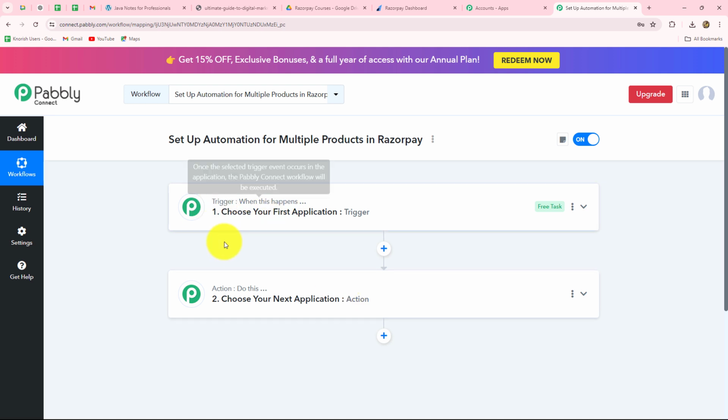Therefore, we can have only one trigger in any workflow, but we can add as many action steps as we want. Now let's suppose here I'm going to select Razorpay in my trigger, and I want that as soon as the payment is received through Razorpay by a customer for the course, then the access for that course should be provided to the customer with the help of Google Drive. So here, for example, I'm going to take Razorpay in my trigger and Google Drive in my action step.